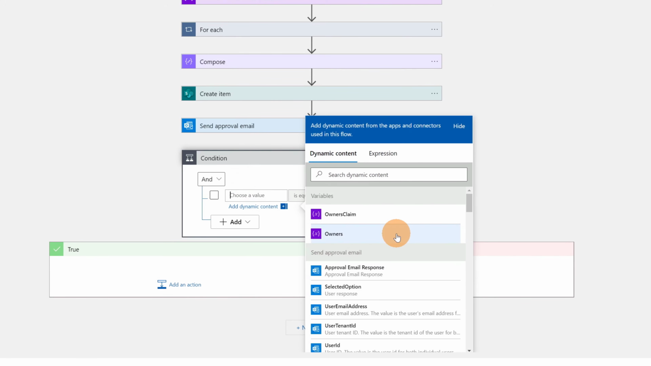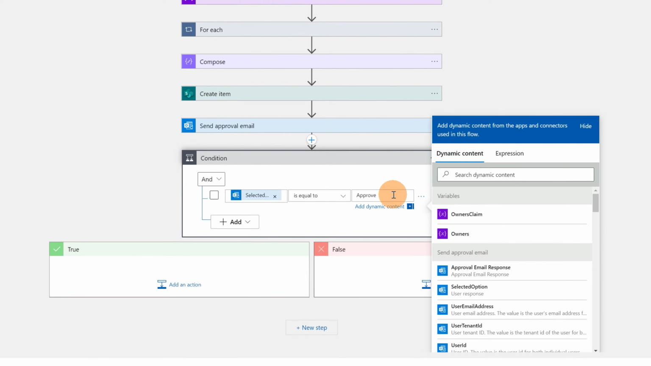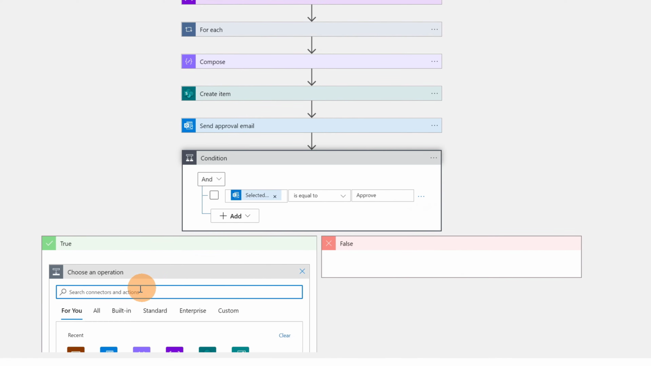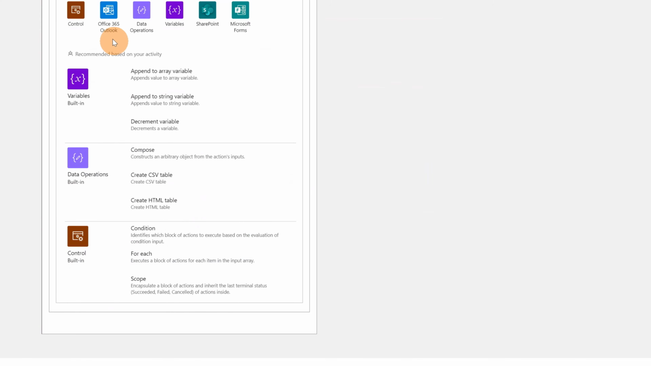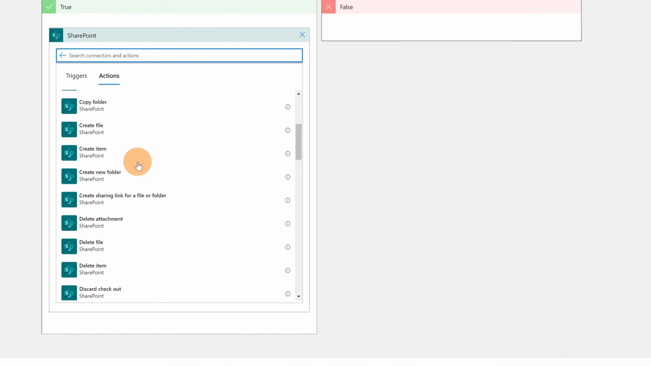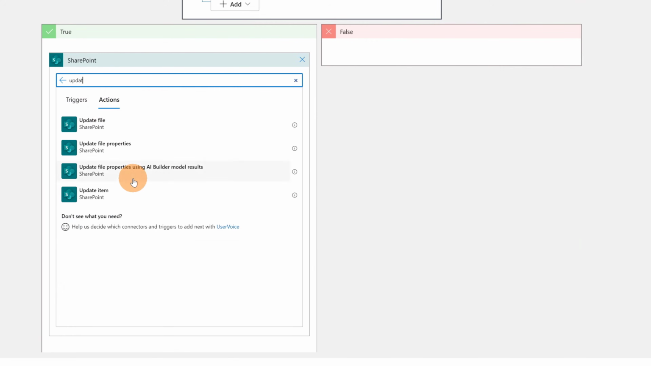Now I'm going to check the selected option, and if this is equal to approve, then we can start the creation of a new SharePoint site. But before doing it, let me set the status in the SharePoint list as approved. Update item.